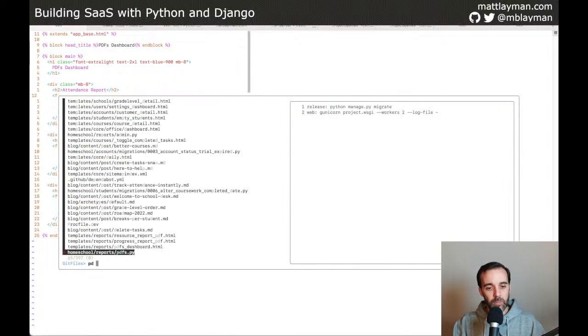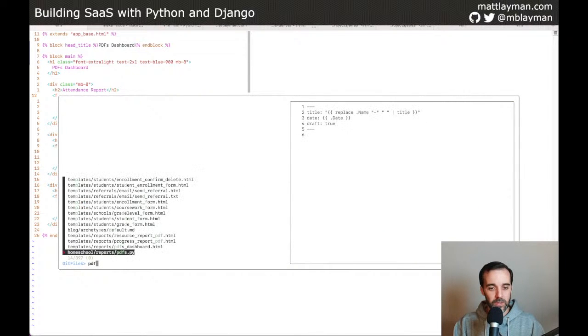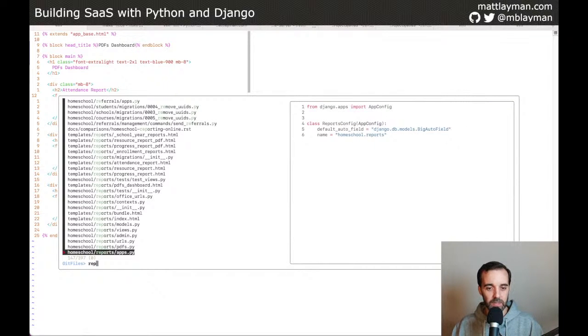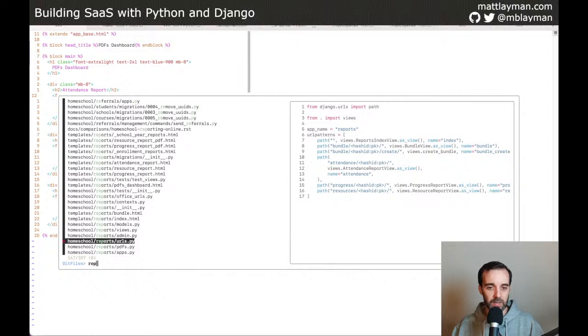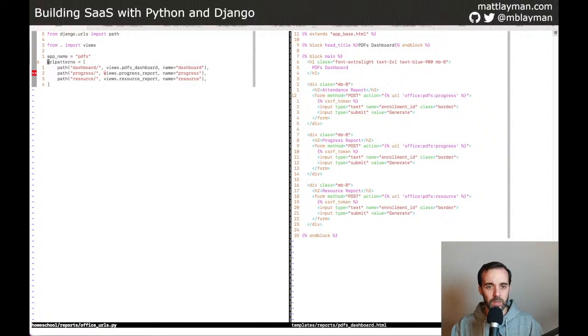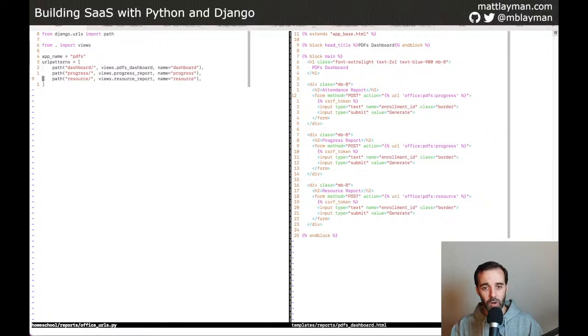So let's go to the PDF URLs. What did I call that? It's in the reports app. So we've got the reports, and we probably have office URLs. That's what I called it. So in here, we have the dashboard, which is what you can currently see, and then we have the progress report and the resource report, and so we need to add another one for attendance. So this will be the attendance report.